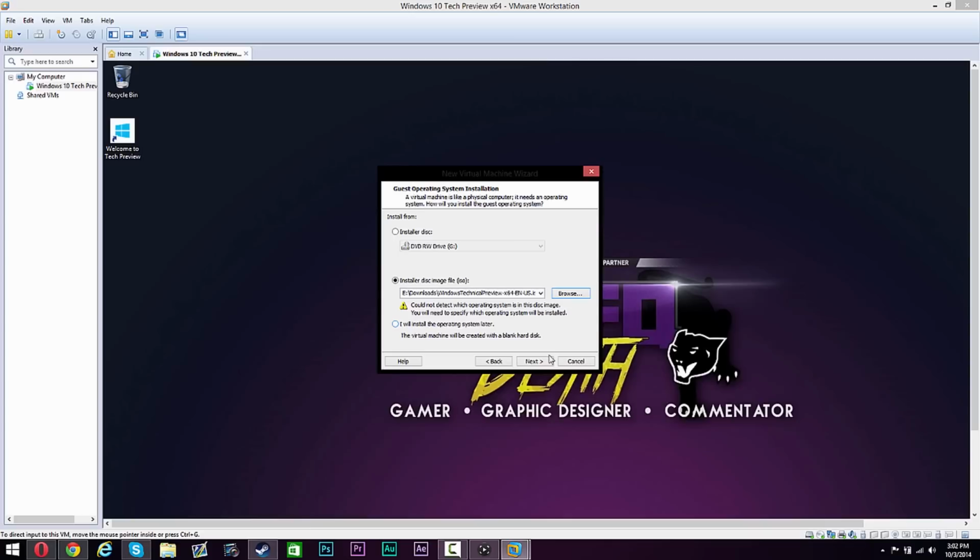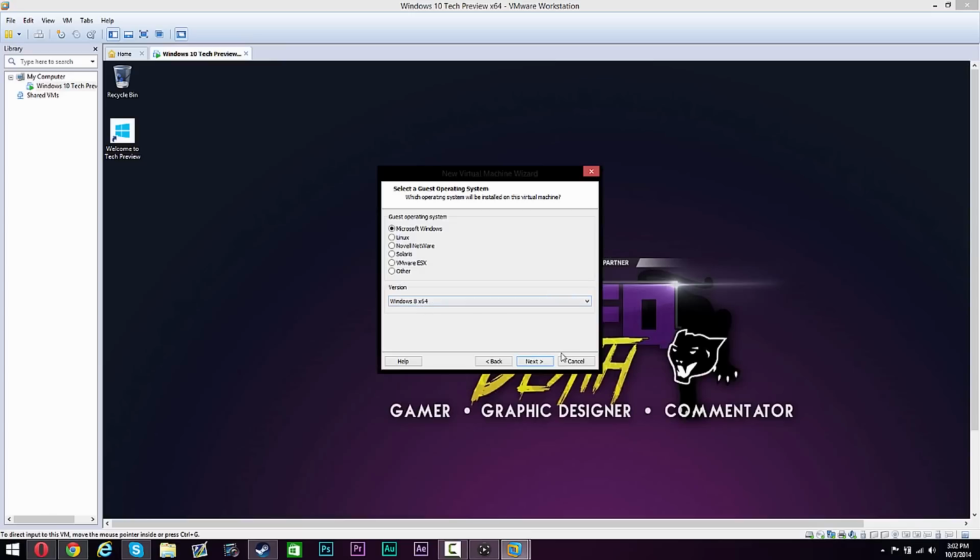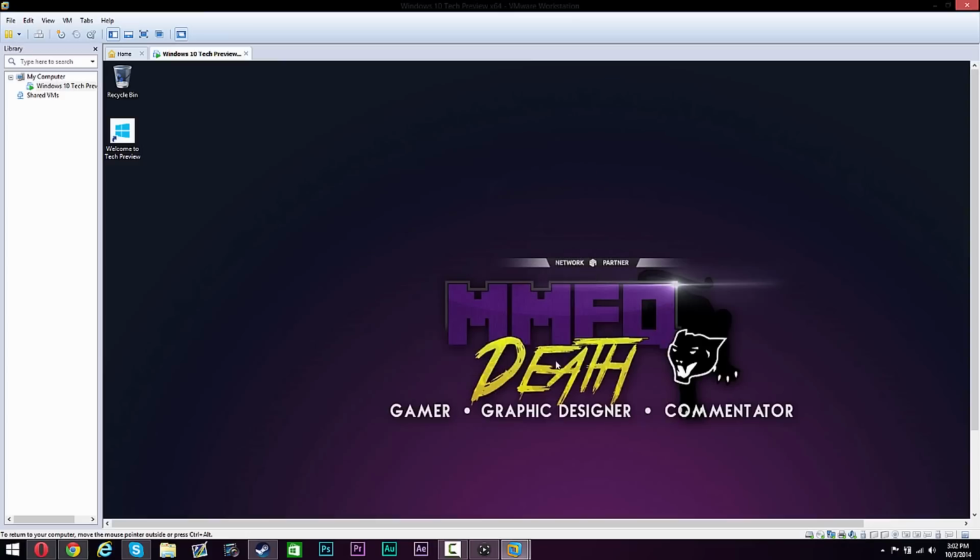You're going to click that, and then you can see it could not detect which operating system is in the disk image. That's fine. Go ahead and hit next and then select Windows 8 x64. Whenever you install a tech preview, you're going to want to use the latest version of Windows that the virtual machine has out so that you'll be able to install VMware Tools. So then you're going to go ahead and install it.